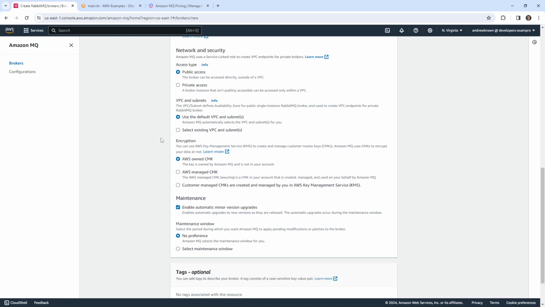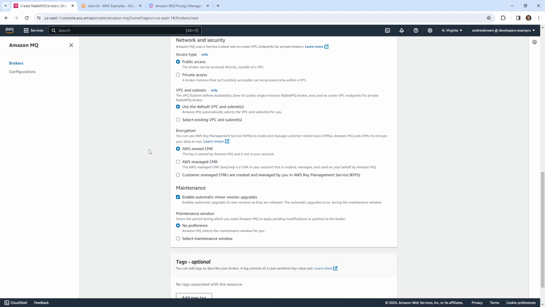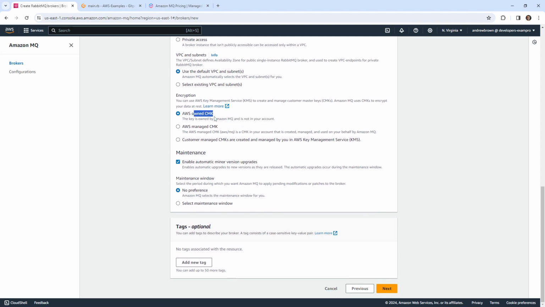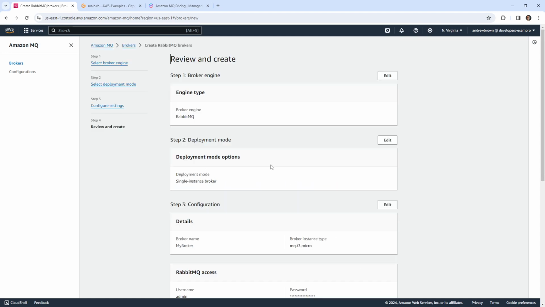We're going to use the default VPC to make our lives really easy. We will let AWS, the key is owned by Amazon MQ and is not in your account, so we'll let AWS do that. That's very interesting wording. Normally, they don't call it owned by CMK, but that's fine. Enable automatic minor version upgrade sounds fine to me. We're going to stick with no preference for the Windows maintenance. Let's go ahead and hit next.